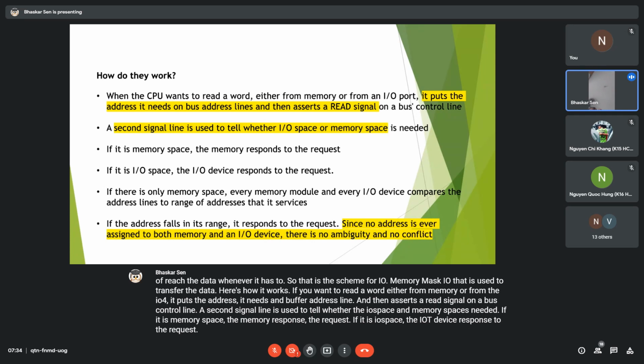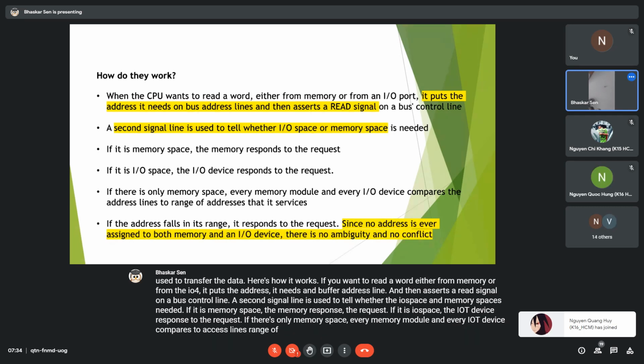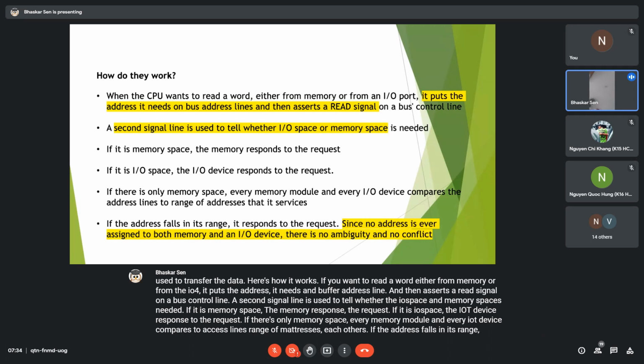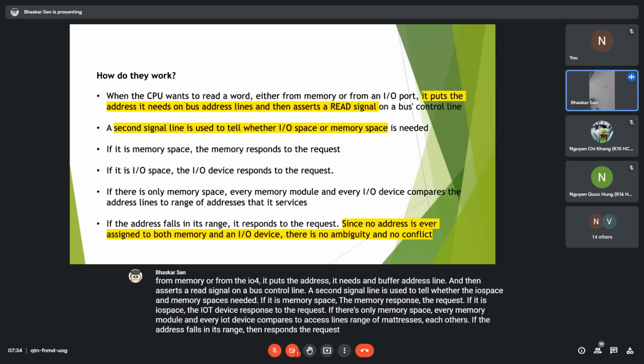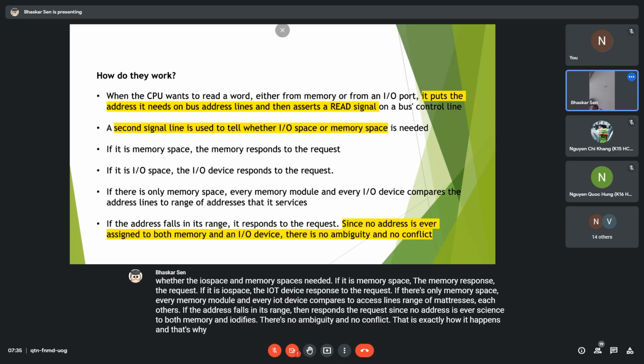If there's only memory space, every memory module and every I/O device compares the address lines to the range of addresses that each services. If the address falls in its range, then it responds to the request. Since no address is ever assigned to both memory and an I/O device, there is no ambiguity and no conflict. That is exactly how it happens. And that's why we give them a dedicated place and a unique memory address, usually on the top of the address space.